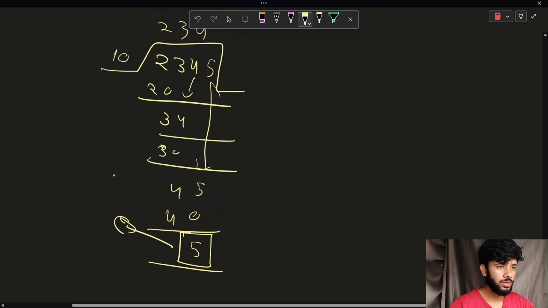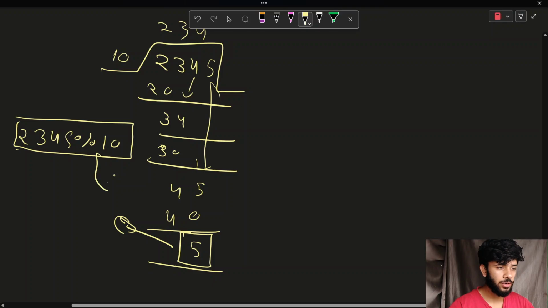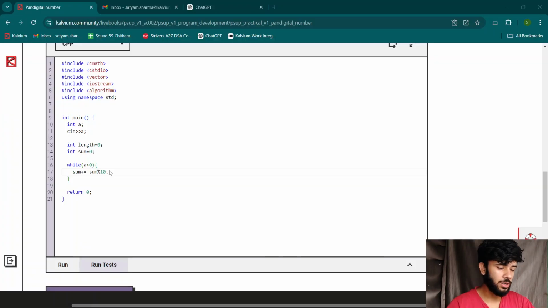So if I do 2, 3, 4, 5 modulo 10, it means we have to return the remainder. So that's how we get the last number of it. And then what we will do, we will divide it off, and then next time we will get 4, next time 3, next time 2. So that's how the modulo works.